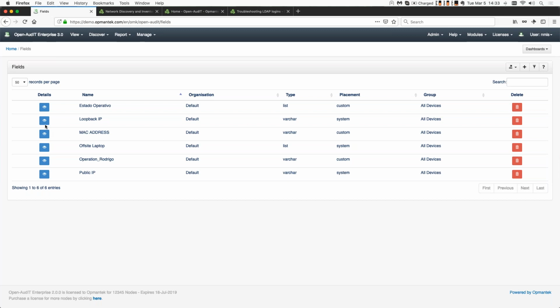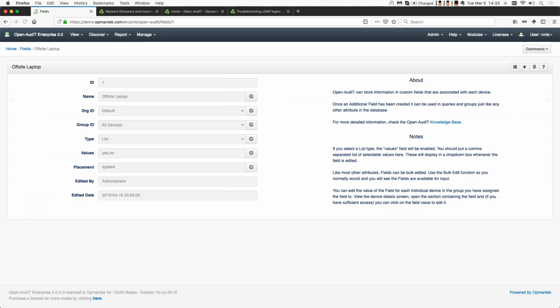And so in this option here, you can see, for example, there's a loopback IP. There's a couple of the pieces that are here. Offsite laptop, for example, is a list. Let's take a look at that one. And this one provides just 2 options in the list box. It provides a yes, no.